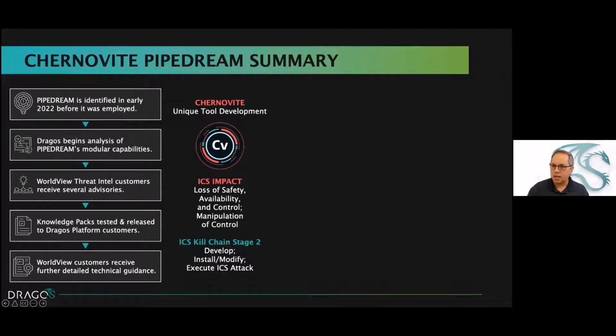That intel then starts to inform and influence knowledge pack development. Our knowledge packs are regular updates to our platform that include a number of different things, and this is one of the mechanisms by which that gets into our platform. And then lastly, our WorldView customers receive ongoing detailed guidance based on these different threat groups or different types of malware or toolkits like Pipedream.